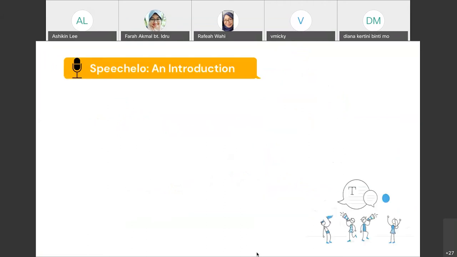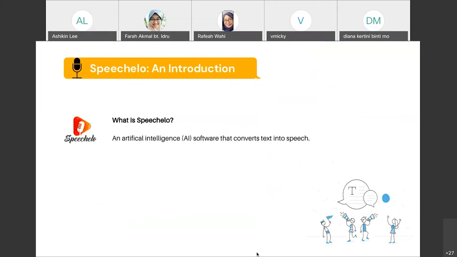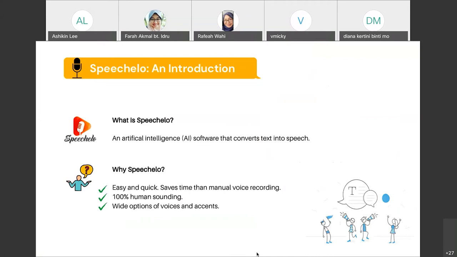Okay, so what is Speechelo? Speechelo is another software. It is an artificial intelligence software that converts text into speech. So that's what it does. And why Speechelo? Likewise, Doodly, I didn't do extensive review. I didn't compare Speechelo with other AI softwares. But what I can share the benefits is it's very easy, very straightforward, very quick, and it saves lots of time than manual voice recording.